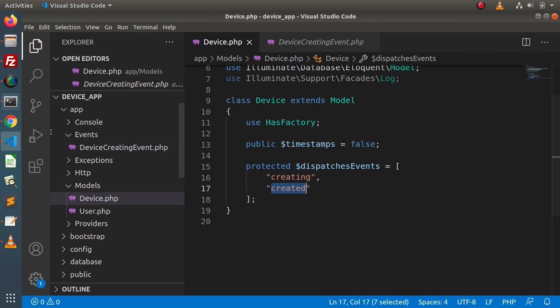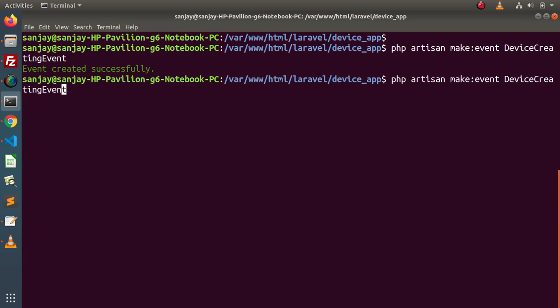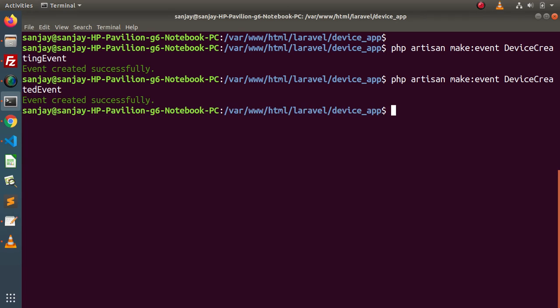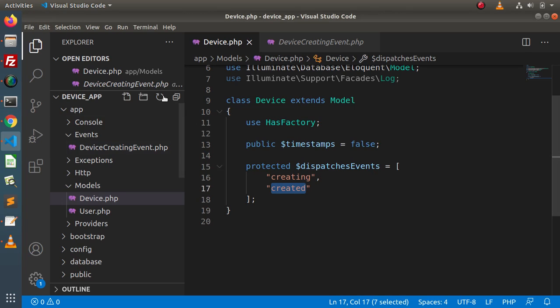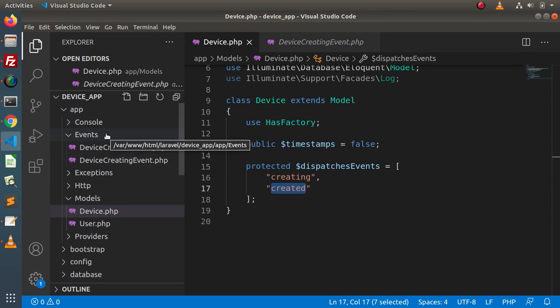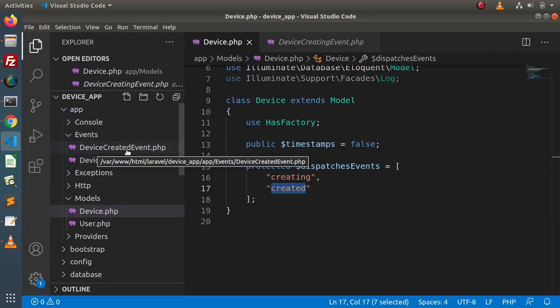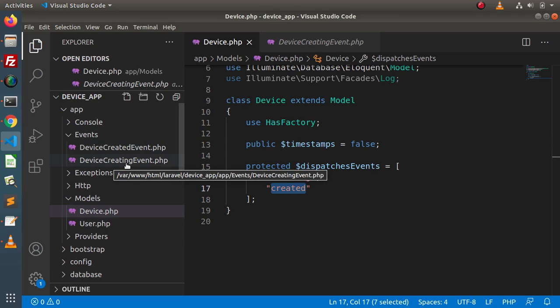So if we go inside this terminal and type the same command again, but this time instead of creating, we write created. Now if I press enter, the second event has been created successfully. If I go back to the editor and reload, inside events we have the device created event, and this is the device creating event.